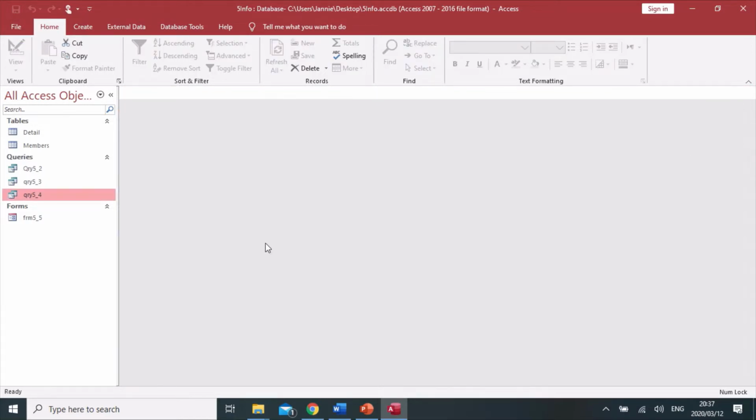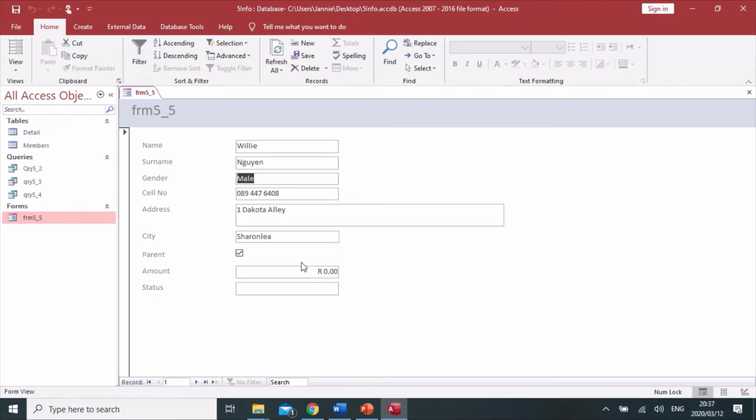Next it says open the form 5_5. So here we go. Double click on it to open. And it tells us to modify the form to appear as shown below. So everything looks almost the same, but there are a few things at the bottom of this table. It says note. Change the font color of the heading to any color of your choice besides the default color.